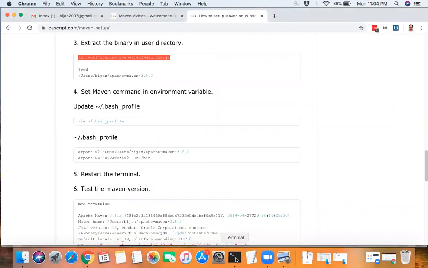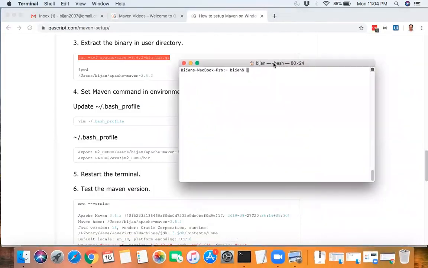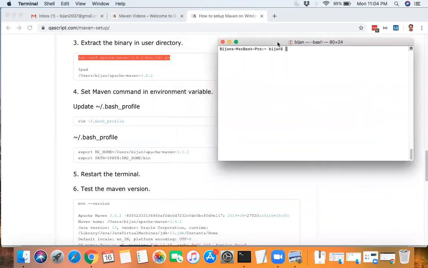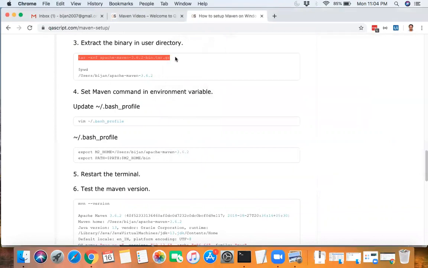So we have to first launch the terminal on your Mac, right? So it is just a bash. It accepts the bash commands. So we need to type some commands, and I'm going to take it from here so that I don't have to type them.